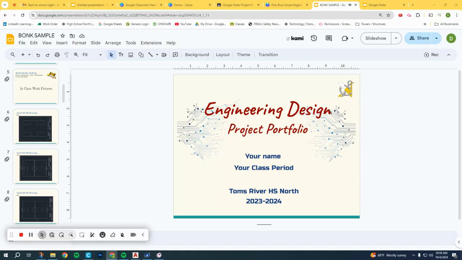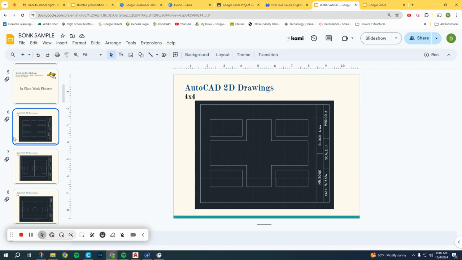Welcome back, everybody. This is going to give you a quick overview on the setup and sharing and how to format this Google Slide portfolio I keep talking about. What you need to understand is simply, in its most basic terms, you're going to be taking pictures of everything you do and putting it on a slideshow that is shared with you.